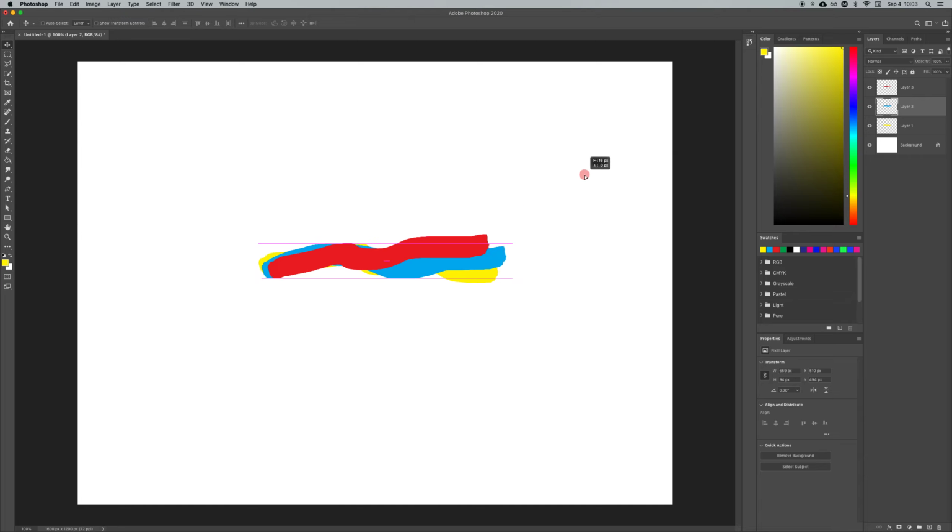All right, so that's the basics of the Move tool, and other videos will show you some more details about it.